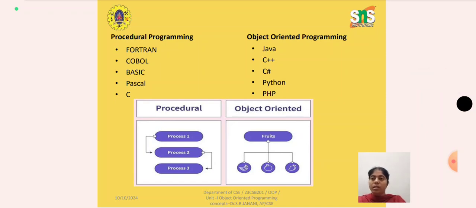So Fortran, C, Pascal and Basic are procedural languages, and object oriented programming languages are Java, C Sharp, Python and PHP. Basically procedural is nothing but a step by step process. It comes from a top to bottom approach, and object oriented is vice versa, and it is purely based on objects. So in this video we will see the full differentiation between both the programming concepts.